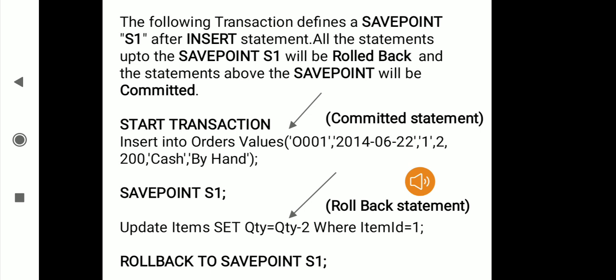Now, as per the procedure, all the statements from the bottom of the transaction up to the save point S1 will be rolled back, which sends the update statement to the rollback position, and all the statements above the save point S1 will be committed, which puts the insert statement to be committed. Finally, since the insert statement is committed, its changes will be reflected in the database, and since the update statement is rolled back, its changes will not be reflected in the database.